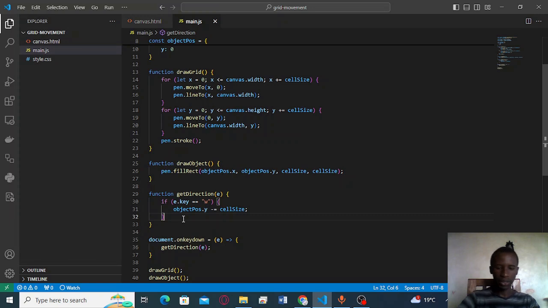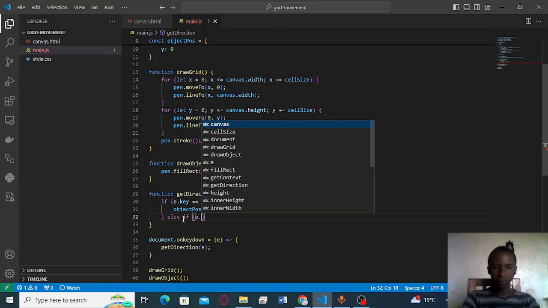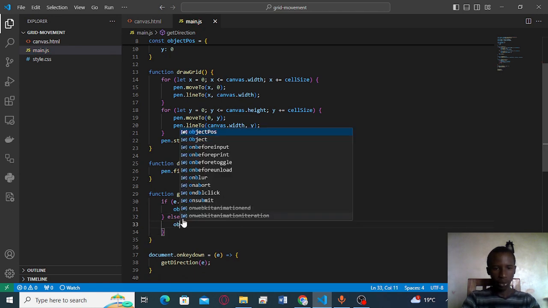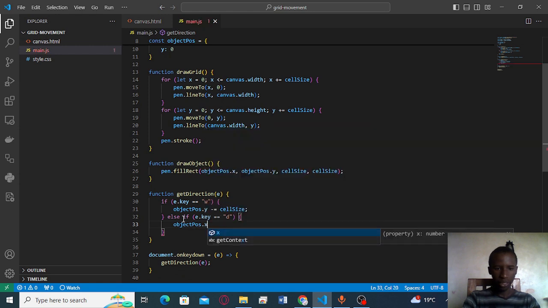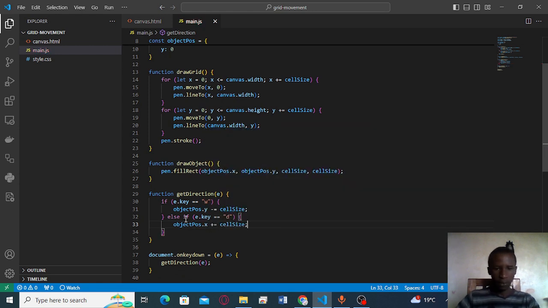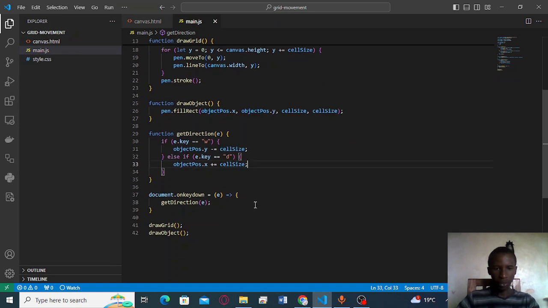So we can also implement the movement code for the other directions. Let's try right for now. And then for this, we are going to take the object's x position and add cell size to it.